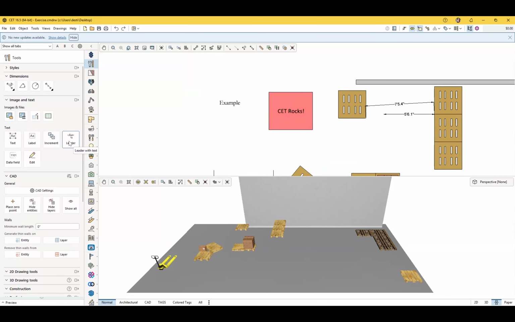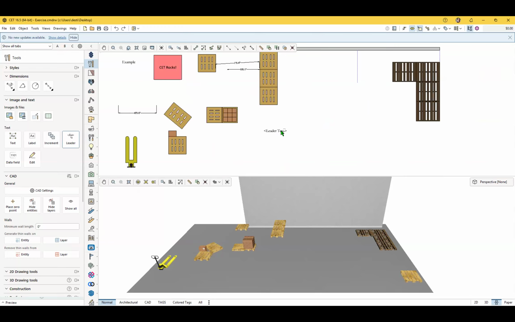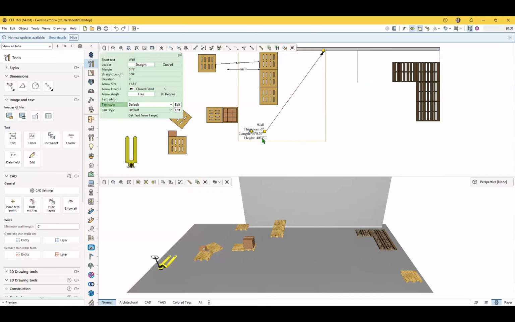The last thing that I want to show you here is this leader with text. This is a cool tool. You can left click to place it in your drawing, and then you can point to something. Okay, so there's going to be different things here. Whatever I'm pointing to, it's going to generate that information. So maybe I want to point to the wall. It will generate that wall information. Now, this will also generate information from your actual Speedrack extension products.